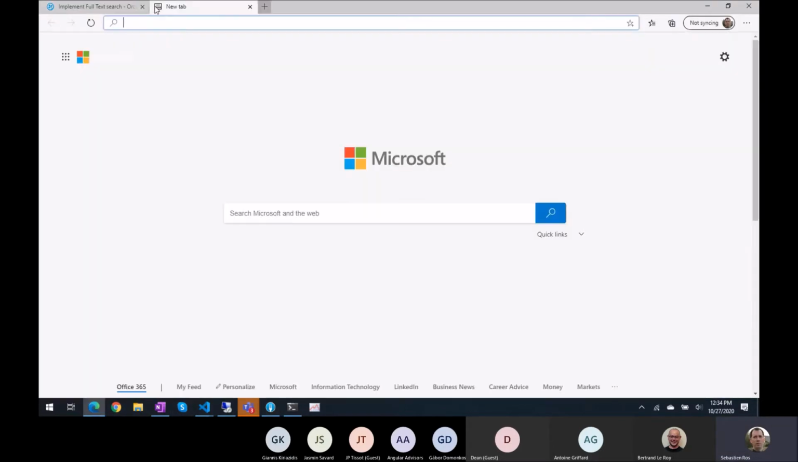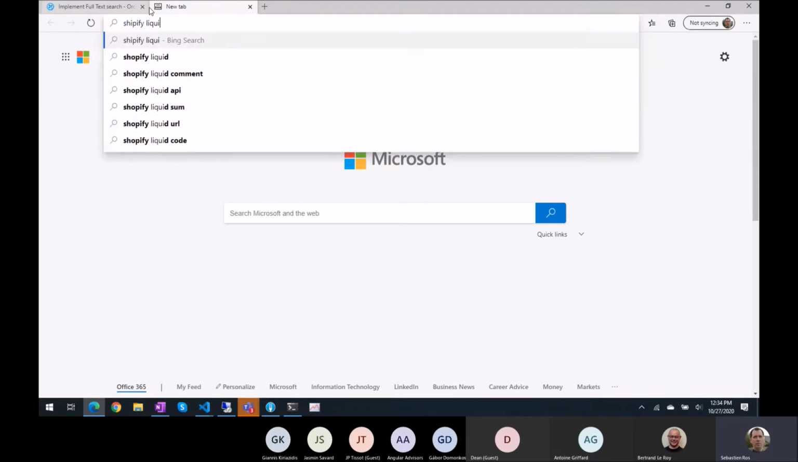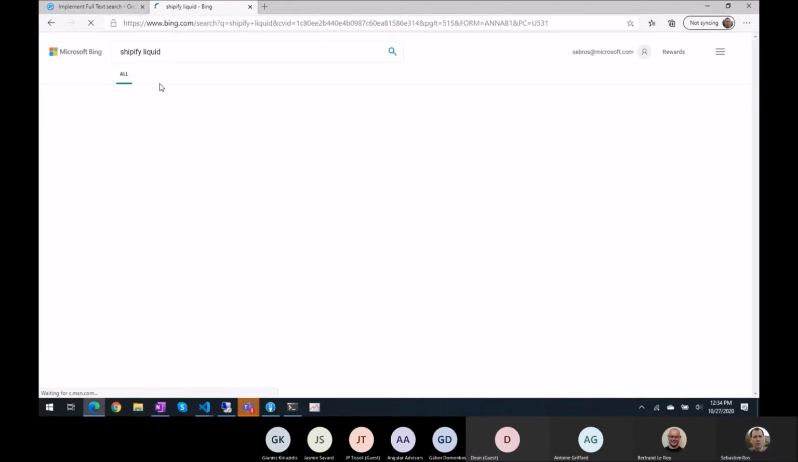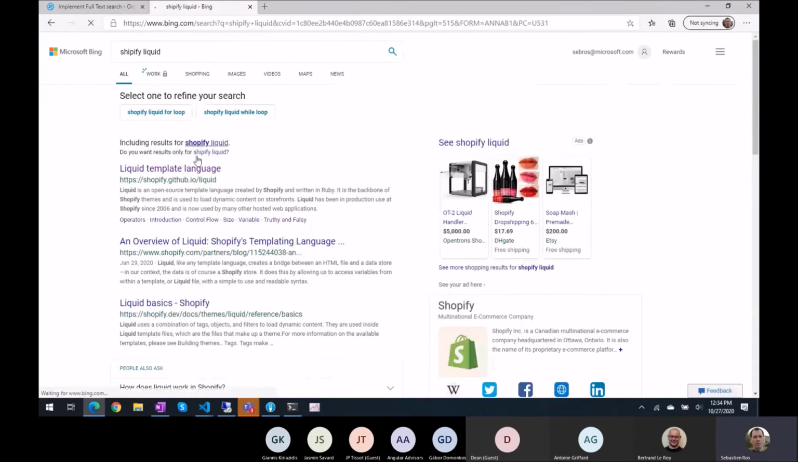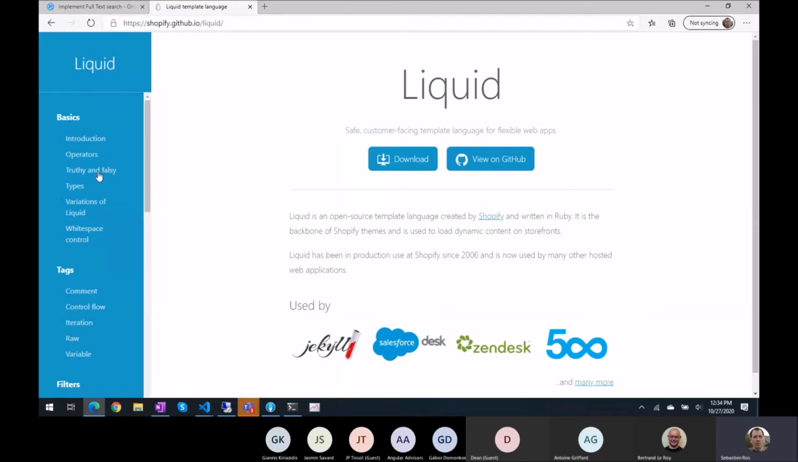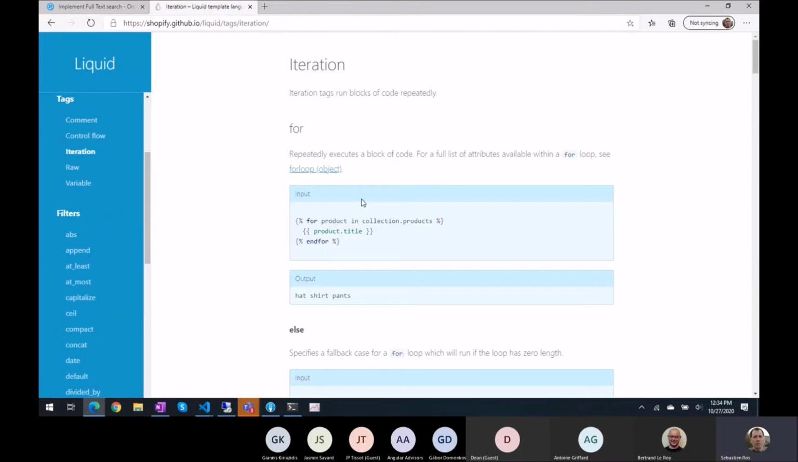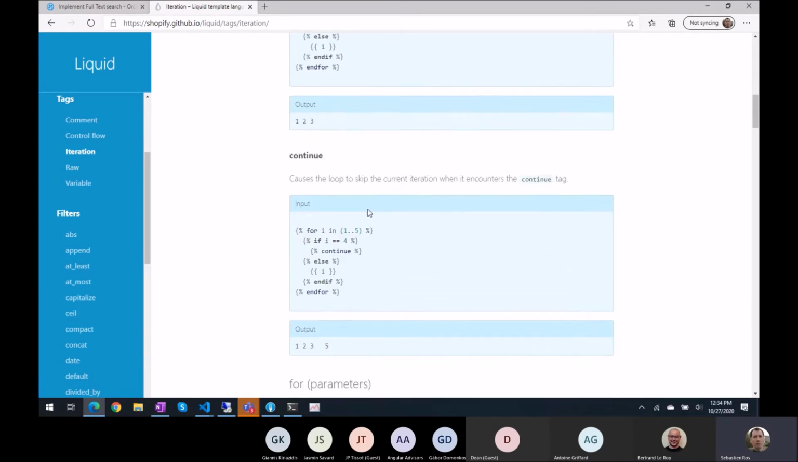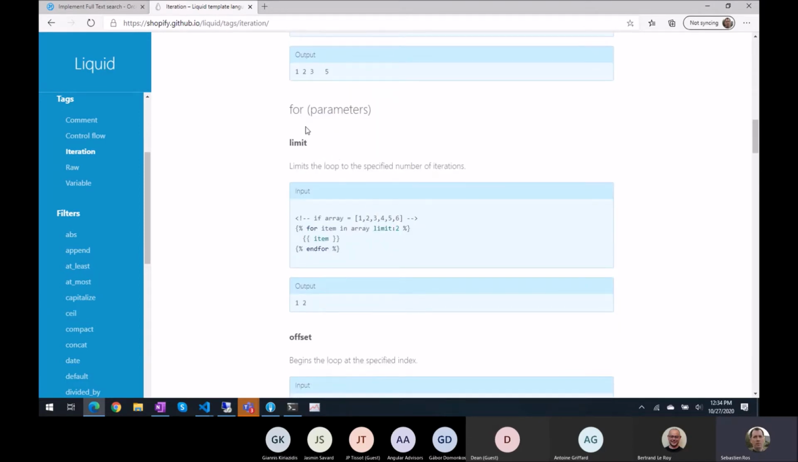And just because, so Shopify Liquid. Let me show you because it's super interesting and not many people know about it. So iteration: else, break, continue. For item in a list.